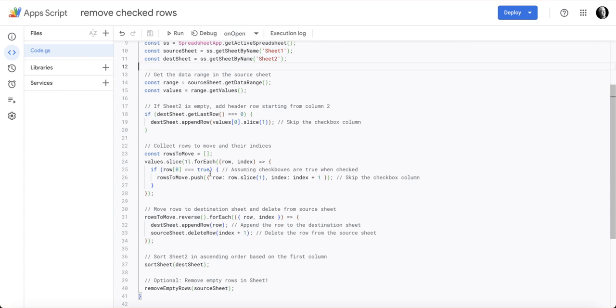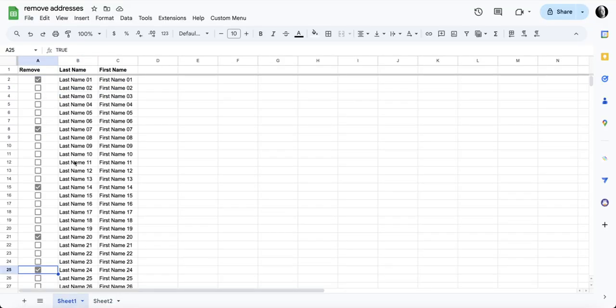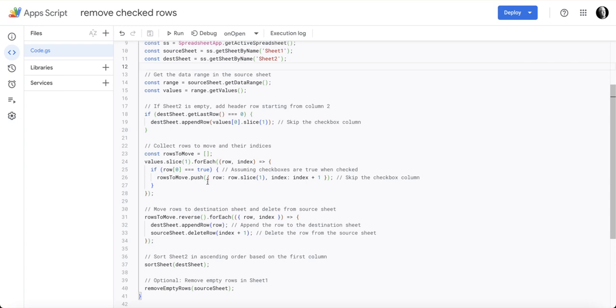And what we're doing is looking to see if this row, column 1, which is this row 0, is true. So if this is checked, then we are going to collect that data and put it into an empty array.